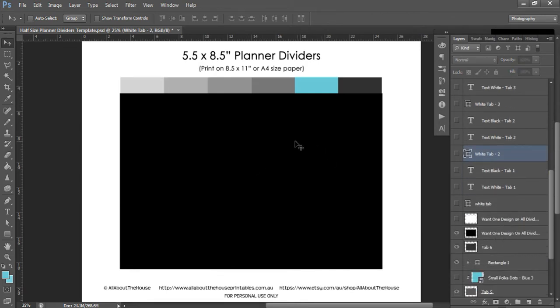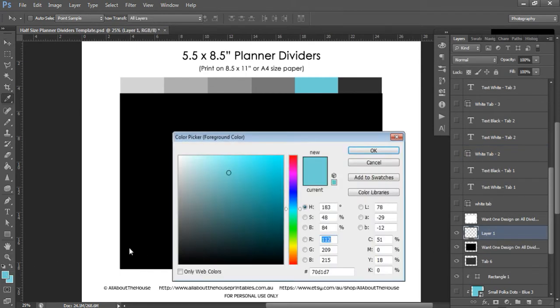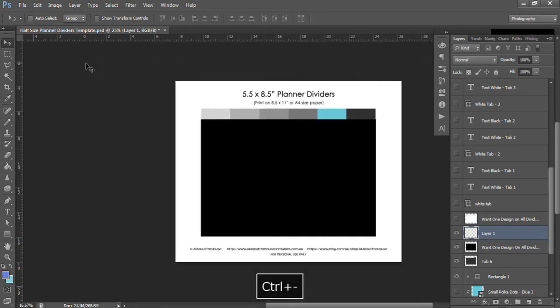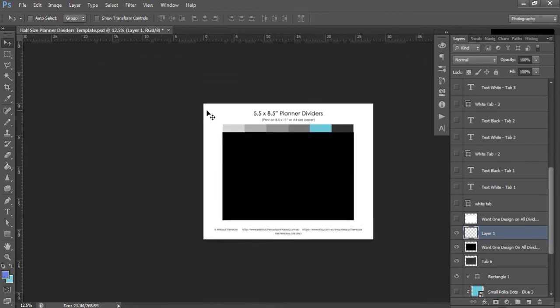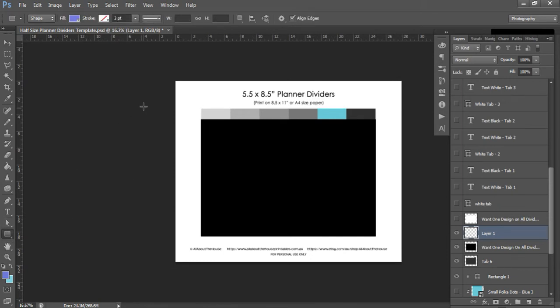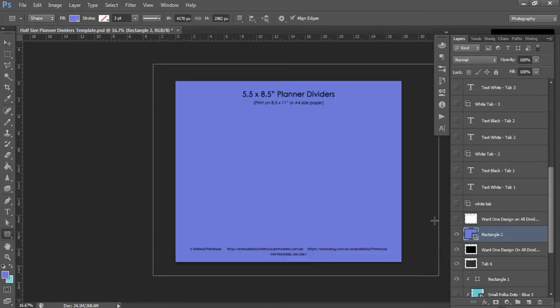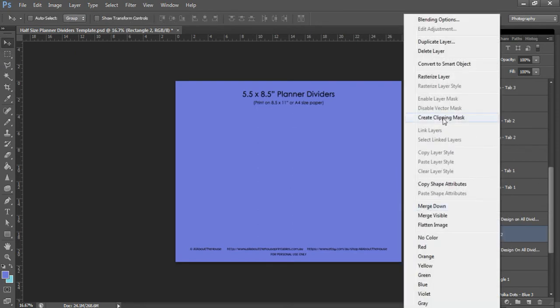So if I wanted this to just be a solid color, I can just create a new layer and change the color. Let's say I wanted it to be purple. I'm just going to press Control and the minus sign on my keyboard to zoom out. Come over to the rectangle tool, left click and drag until you've got the color covering the entire page, and then right click, create clipping mask.